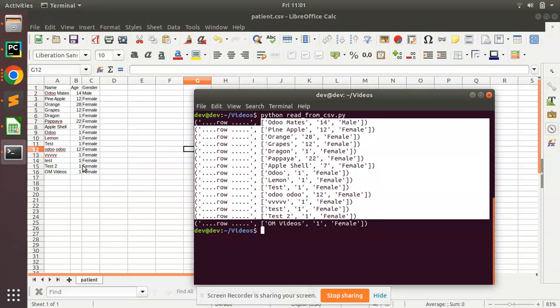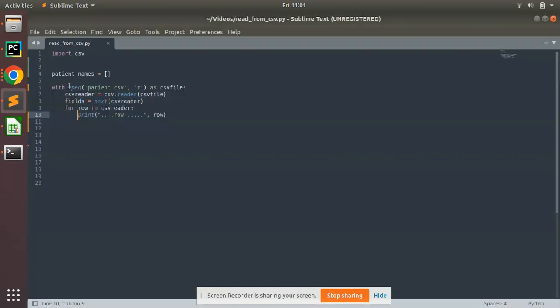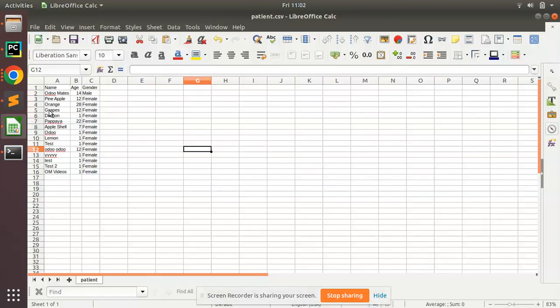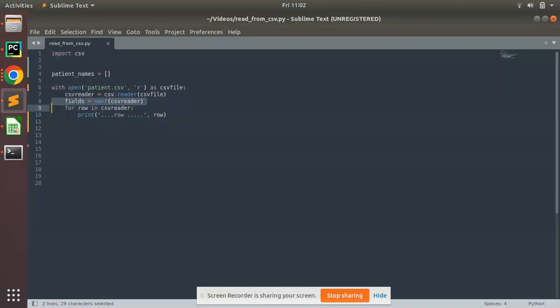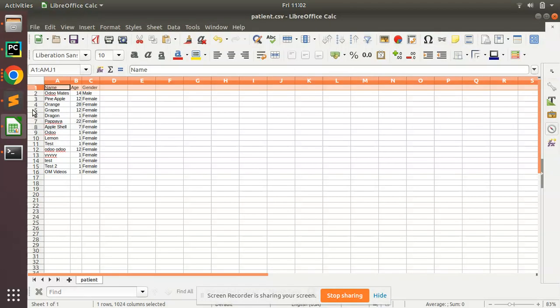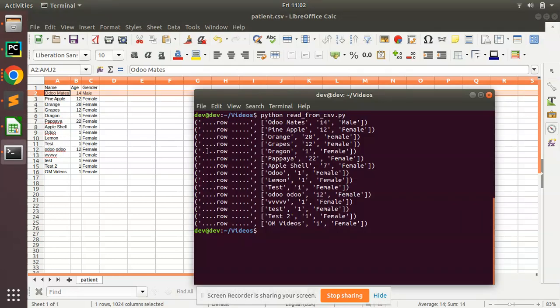So currently we have read the data from this file as follows: using csv with open, give the path to your file. We are opening it in read mode as a CSV file, then csv reader equal to csv.reader of the CSV file, then fields equal to next of csv reader. This is to exclude the first row. Then in each iteration we will get each line from the sheet. So we are able to read data from the CSV file.